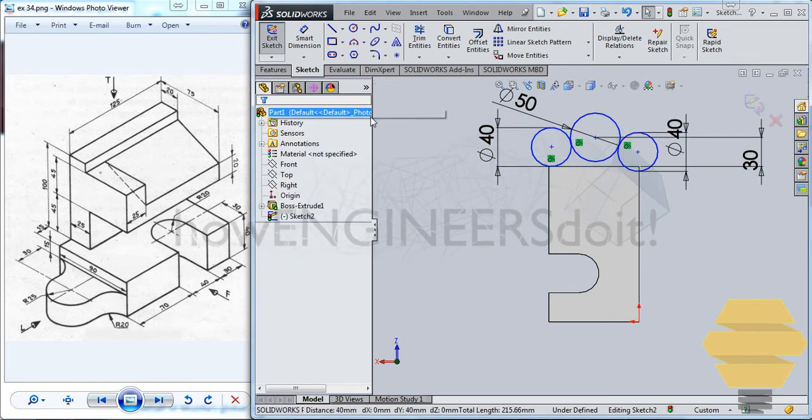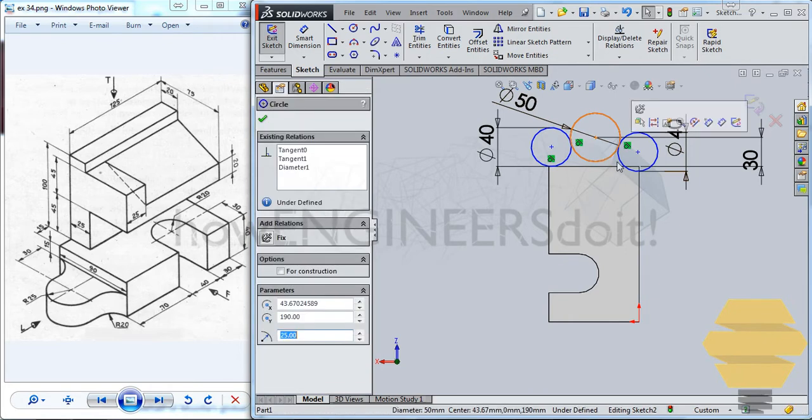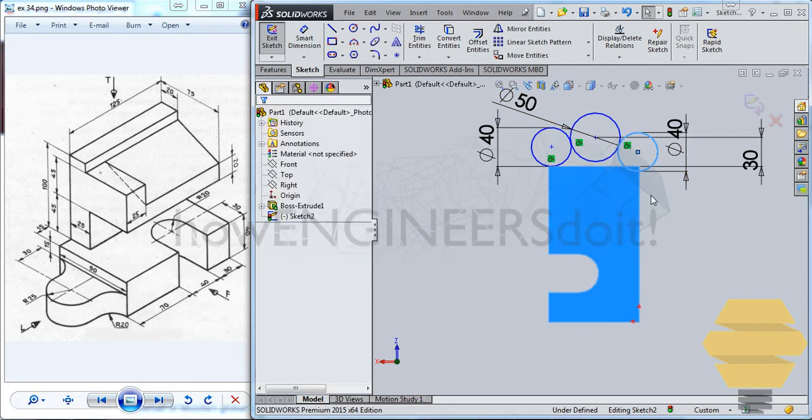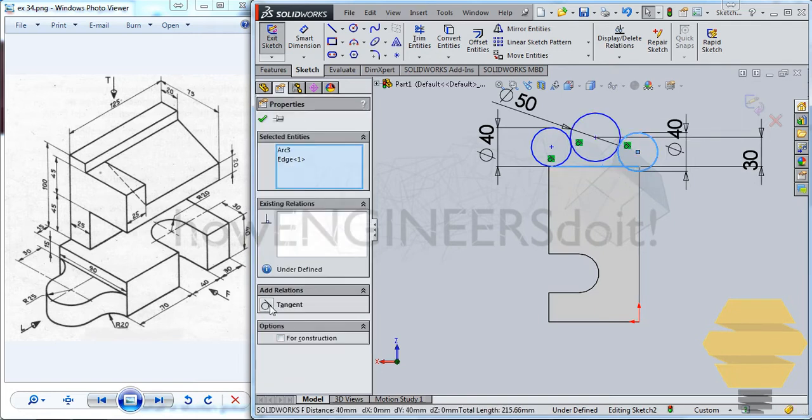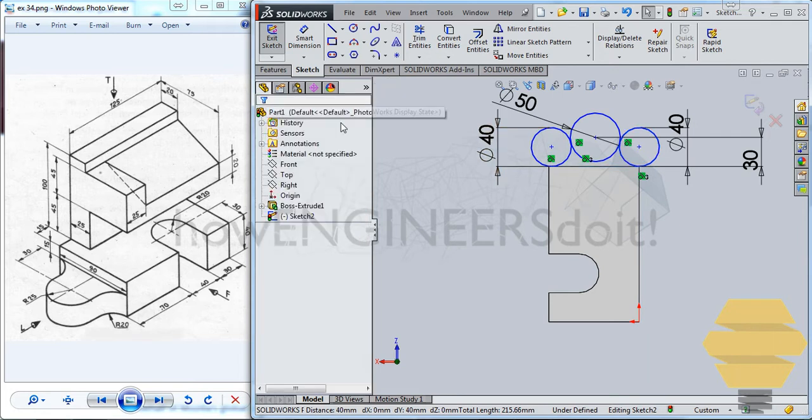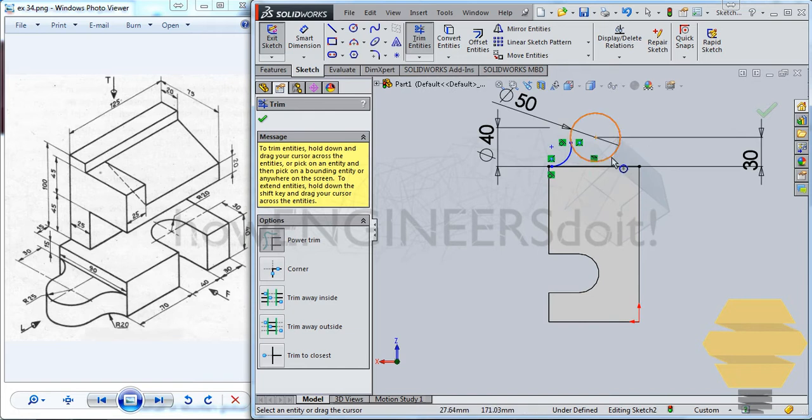Good. And finally select this circle, control select this edge and go for tangent again. Good. Now let's select this line here and go for convert entities. That's converted. And now you can use the trim entities and trim the unwanted portions.